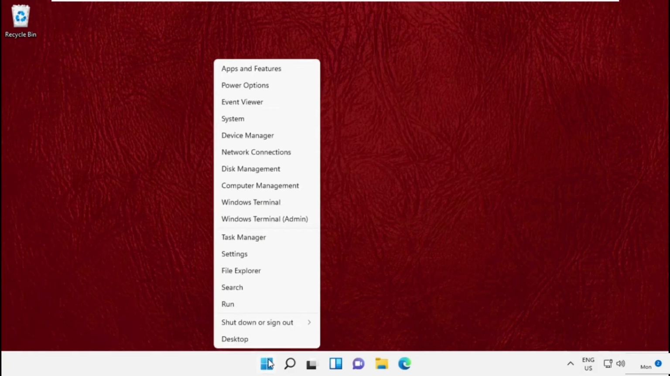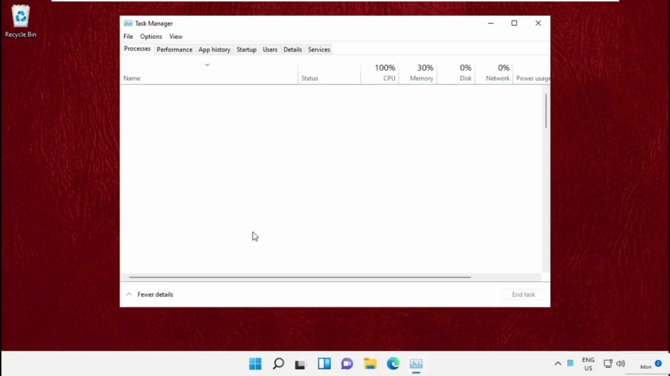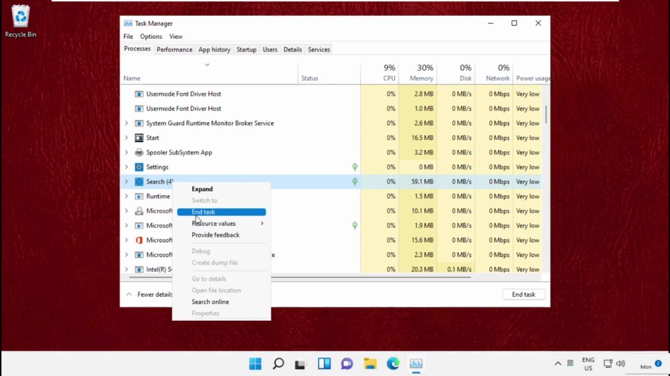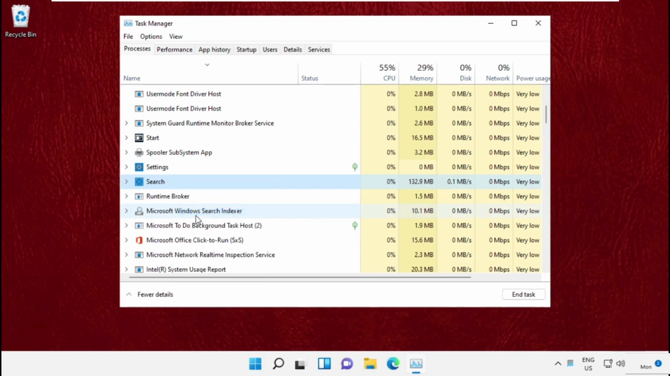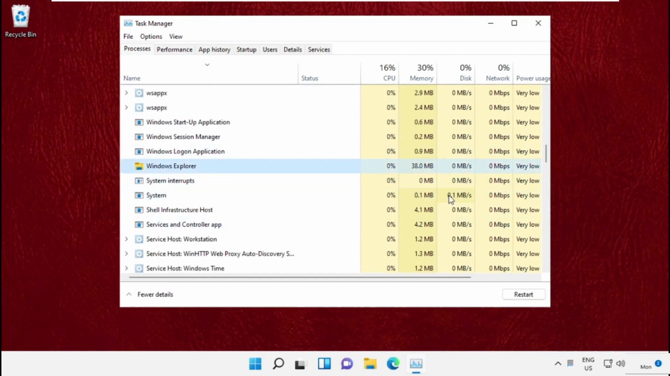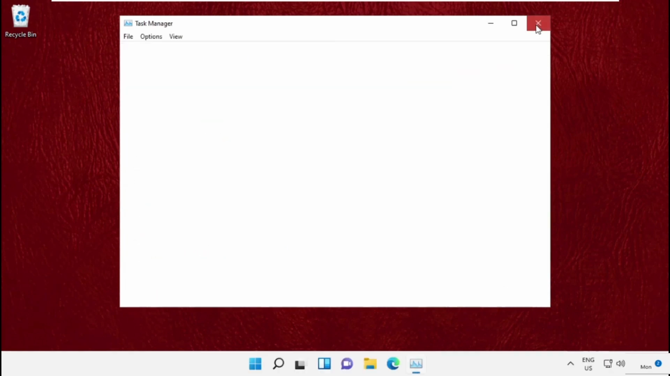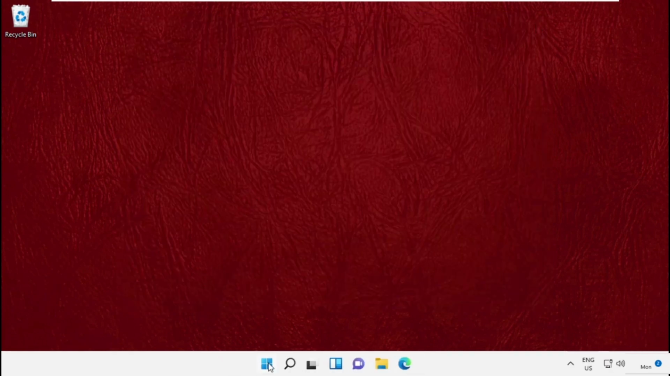Now click here and again open Task Manager. Now right click on Search and click on End task. Once done, simply scroll down and find File Explorer, Windows Explorer. Then simply click here and click End task. Once done, move to the next step.